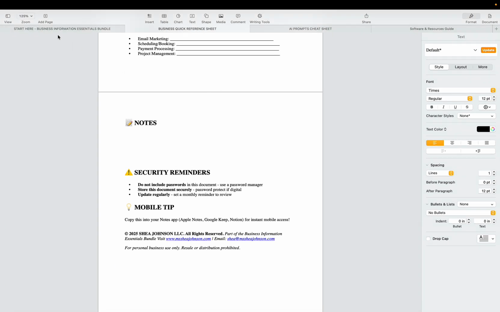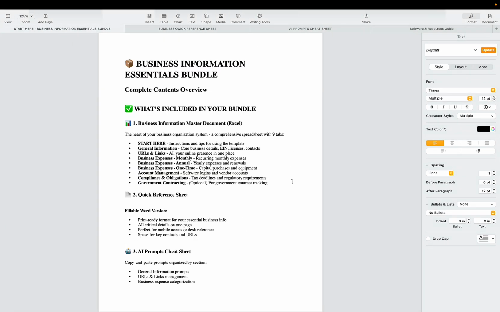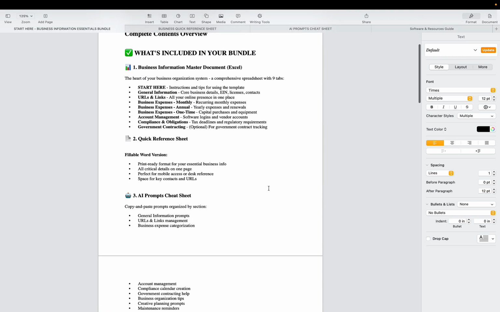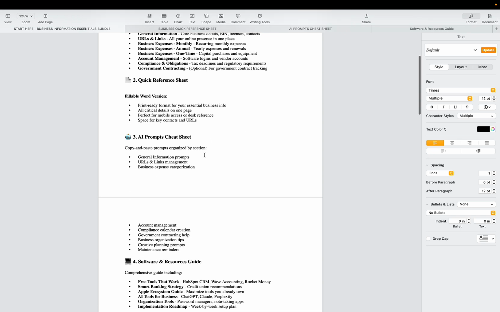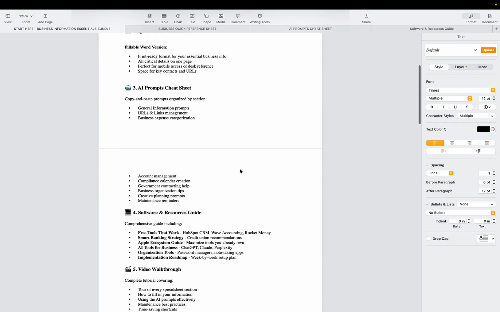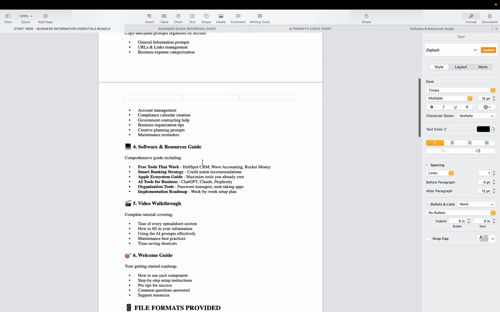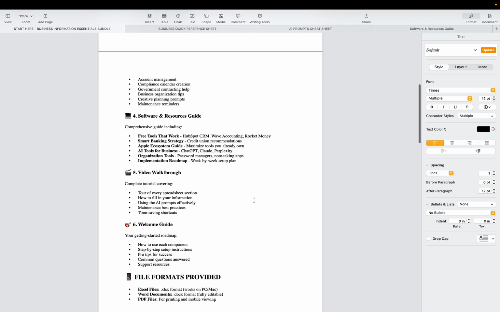Okay, so start here. This document is just going to give you an overview of your bundle: all the sheets within the spreadsheet and the quick reference sheet, which I'm excited to go over with you. And you have the prompt sheet. It covers a few bullet points on some of the software and tools, and tips that I left behind for you in the guide on how to be efficient when organizing.